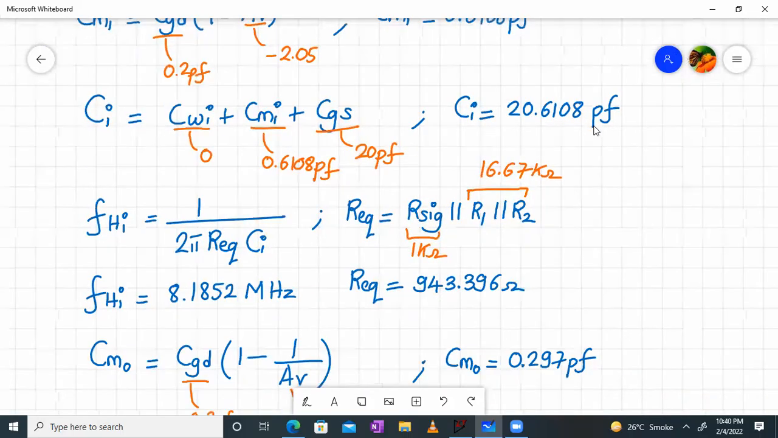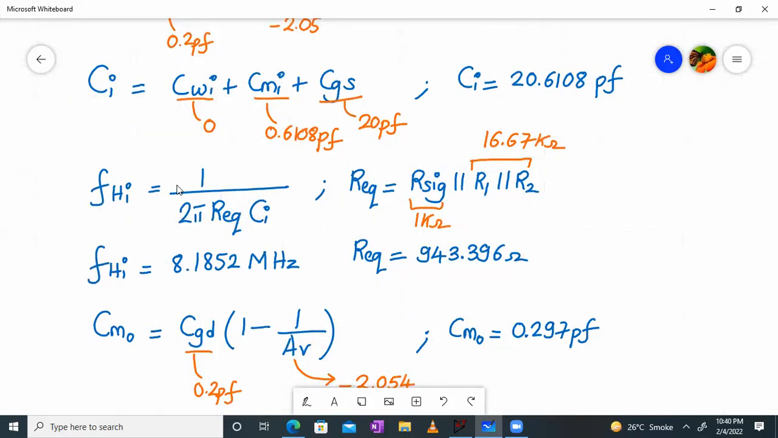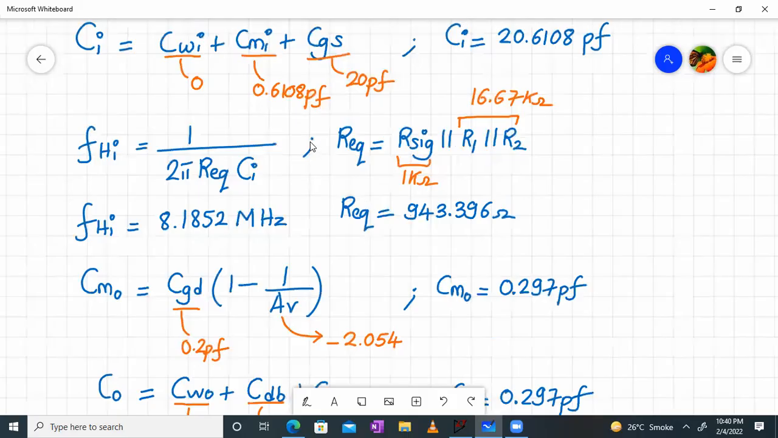Okay, so the higher cutoff frequency of the input circuit, FHI, will be 1/2 pi R equivalent into CI. R equivalent is R6 parallel to R1 parallel to R2. R1 parallel to R2 is 16.67 kilo ohms. R6 is 1K, so the resultant combination will be less than 1K. It's coming out to be 943.396 ohms. You plug in the values of R equivalent and CI, and you will get the value of FHI as 8.18 megahertz. So that's the value of your FHI.